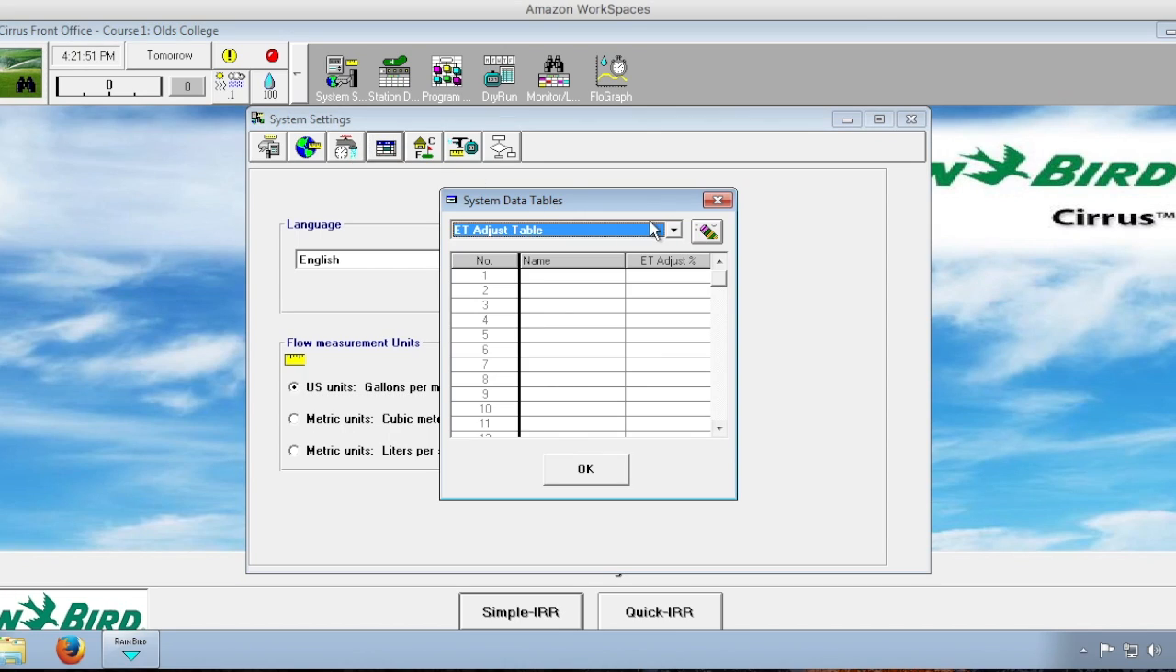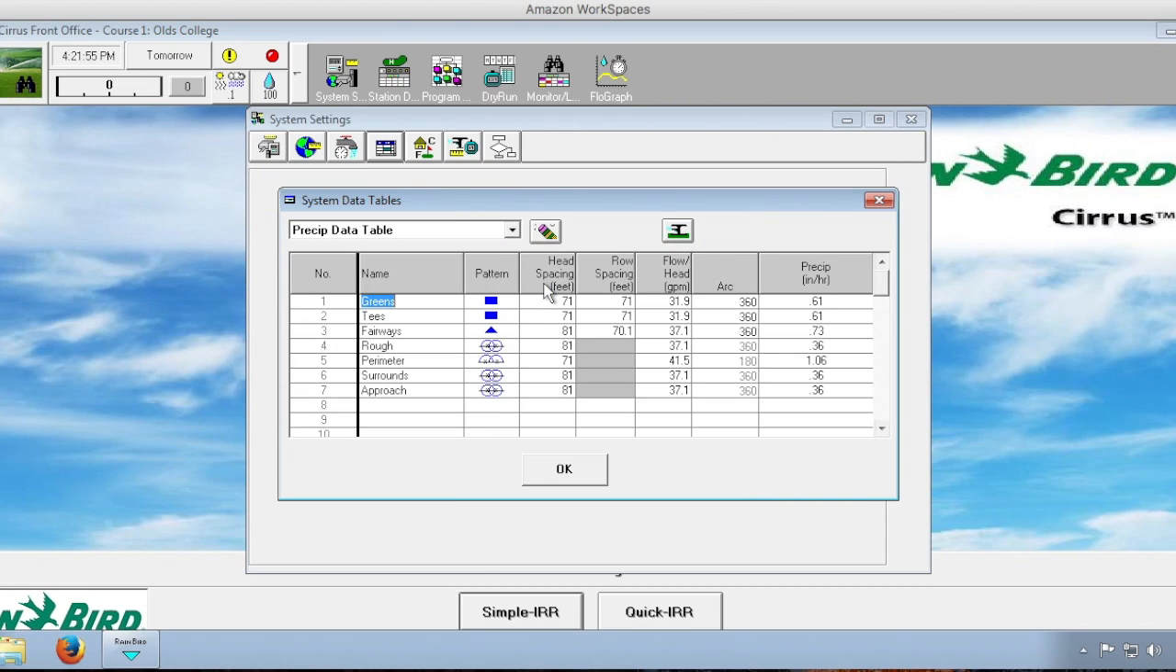Once this has been clicked, a drop-down will appear where you will have to click Precipitation Data Table. In this chart, you are going to need to figure out your areas on your golf course, the pattern of the sprinklers, the head spacing, the row spacing, the GPM, and once that is completed, your precipitation rate will auto-populate.